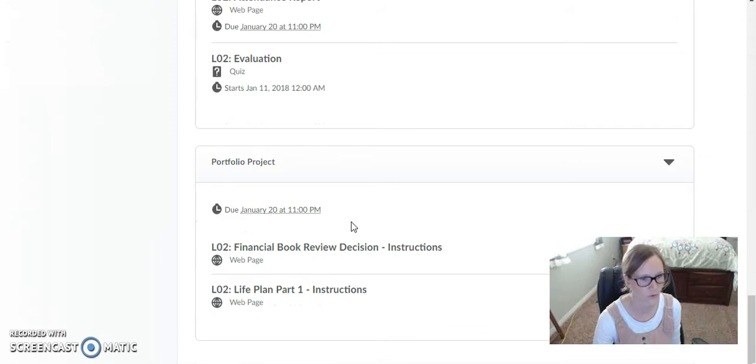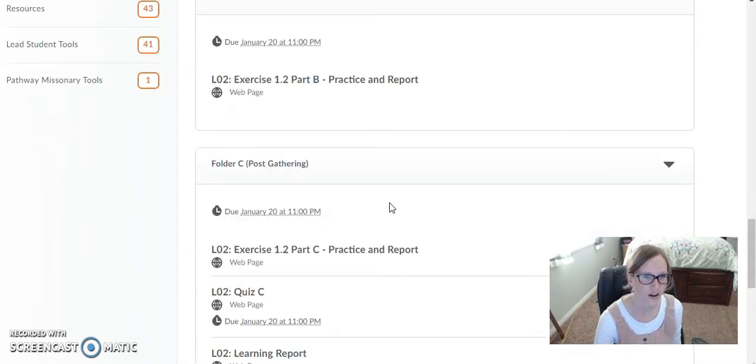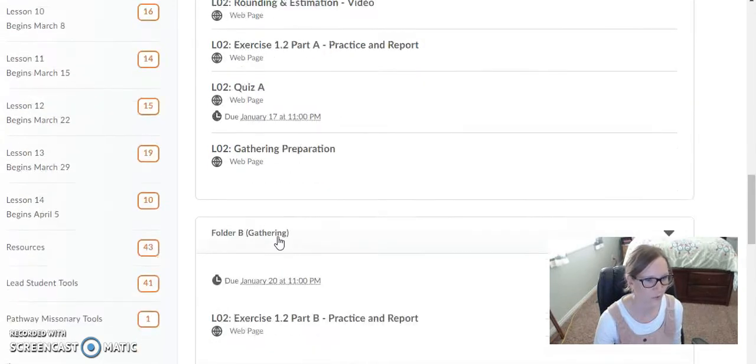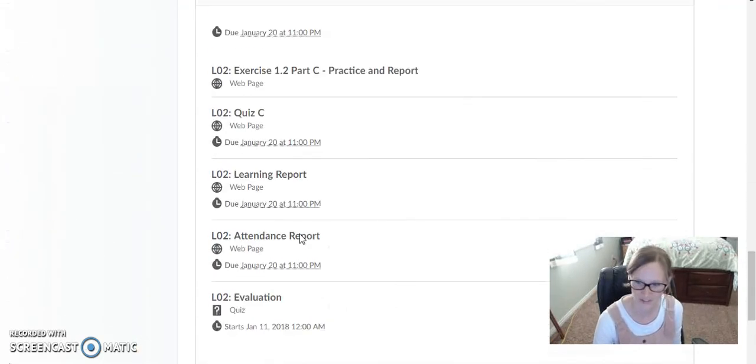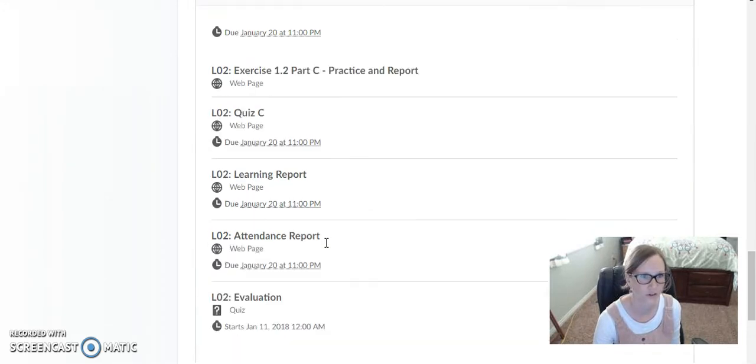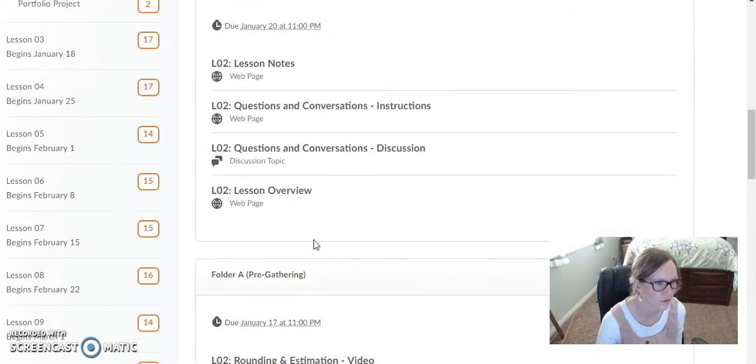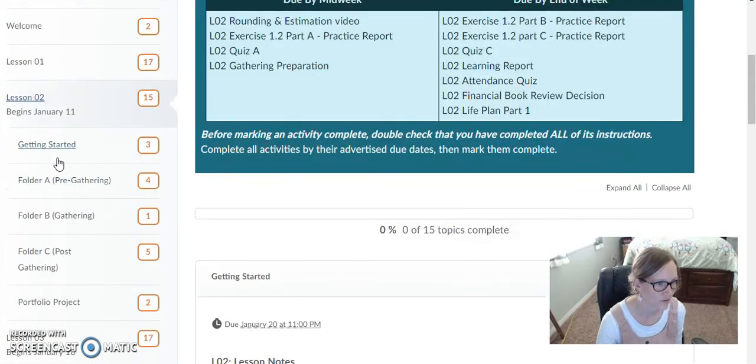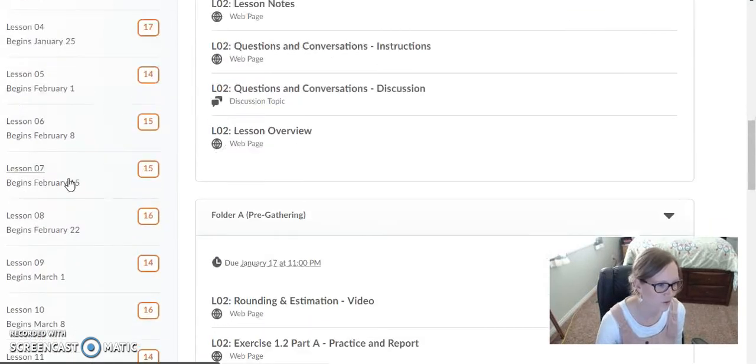And last of all is your portfolio project. Folder A was due the Wednesday night; everything else, folder B, C, and your portfolio assignments, are due Saturday night. That's where your assignments are. This is the one you'll want to go to to pick out a financial book, so make sure you're picking a financial book from the list when you do that. So that's a typical week right there.